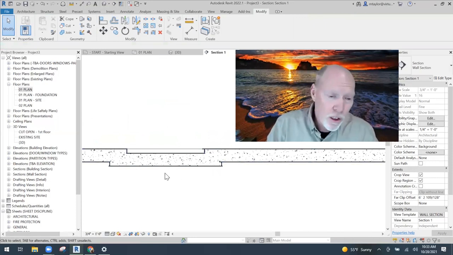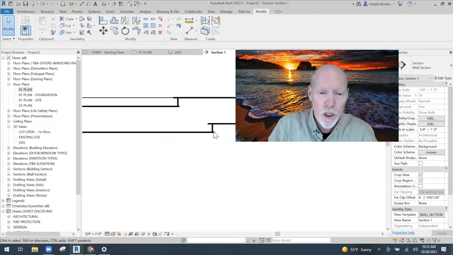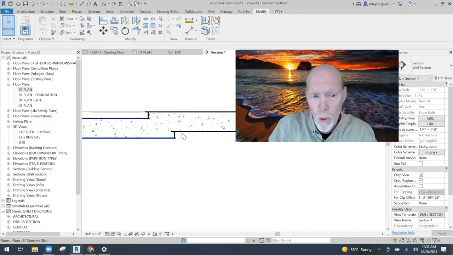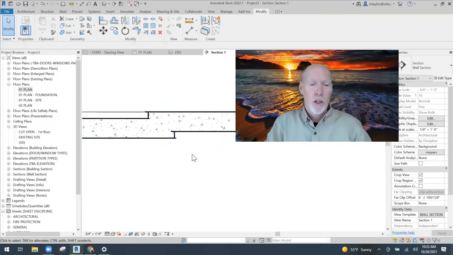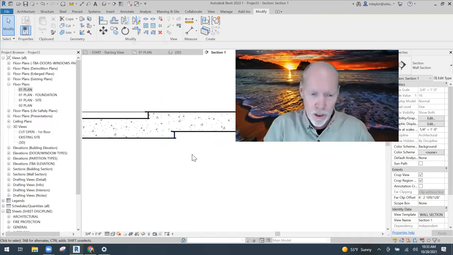But this is really good and all, but sometimes we don't want it to go vertical right at that edge. We kind of want it to slope in, okay? I'm gonna show you how to do that. I would use a slab edge at that location to make it slope, okay? So we're gonna go make that family really fast.